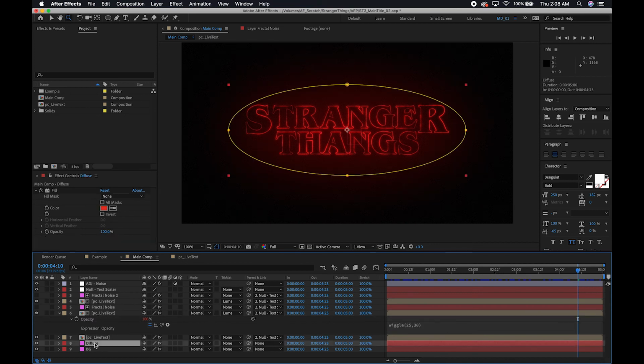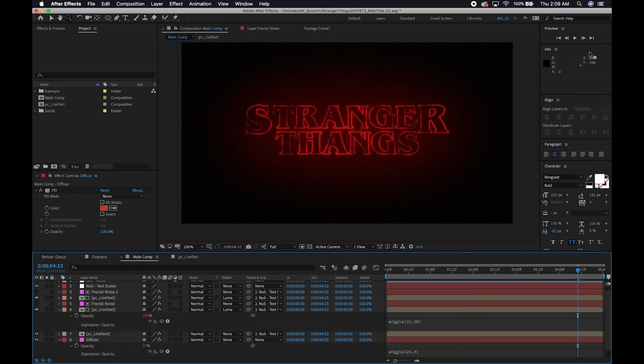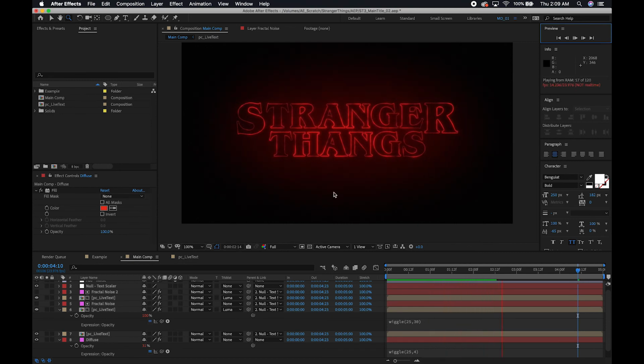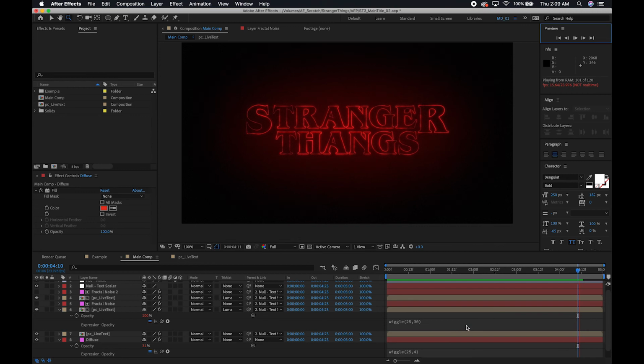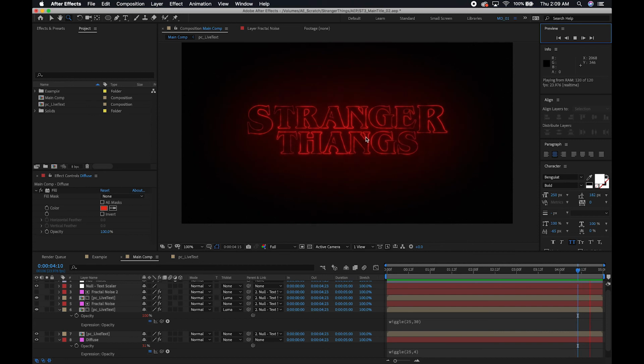I'm also going to do the same thing for the diffuse. So let's press T to bring up the opacity, hold Option and click this stopwatch, and let's wiggle and parentheses. I still like 25 times for the frequency, but I'm only going to change the opacity 4%. So let's preview this. There, now we have this little subtle flickering going on here, and we didn't have to spend all day keyframing up and down throughout this timeline here.